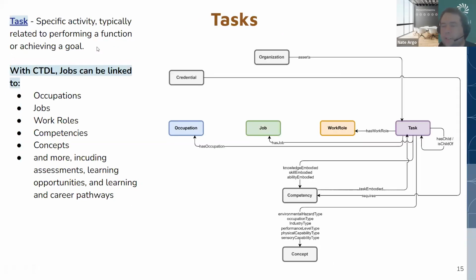So the task is the smallest unit of describing what someone does as part of their work. Tasks can have subtasks, which can have subtasks and so on, to get as granular as is necessary to describe them. So you can have a hierarchy starting with a job. A job can have multiple work roles. Each work role can have a set of tasks. Each of those tasks can have subtasks and so on. So it gives you a powerful hierarchical structure for not only categorizing, but also describing every aspect of what someone does in their work.